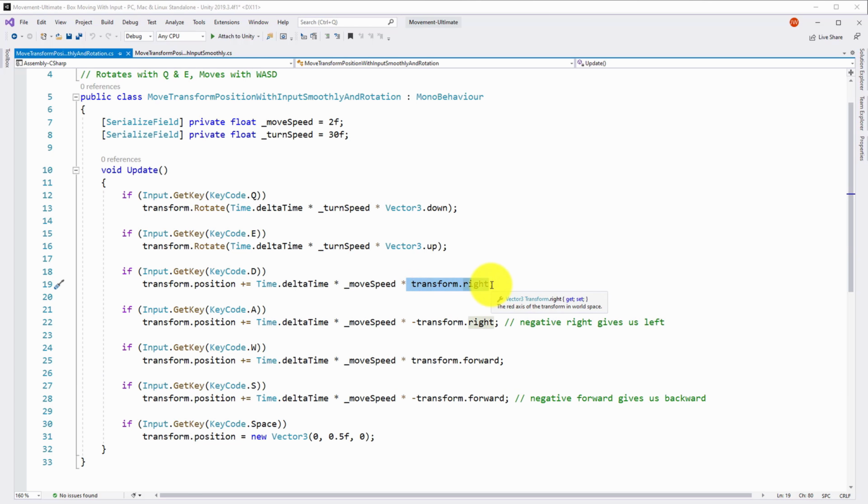If we want to move local to our object or our transform and not world space, we can just use transform.right to do that instead of Vector3.right, which will give us the world space movement. The other thing that we need to note is there isn't a transform.left, but negative transform.right is the same as left. And then we get the same for forward. We have transform.forward and negative transform.forward to go backwards.